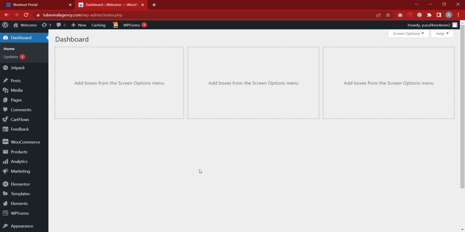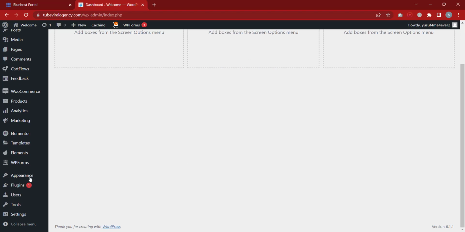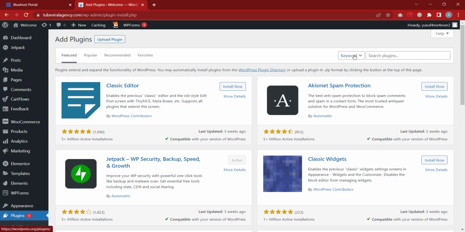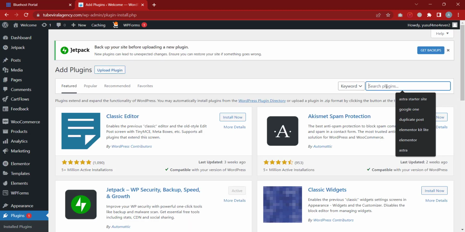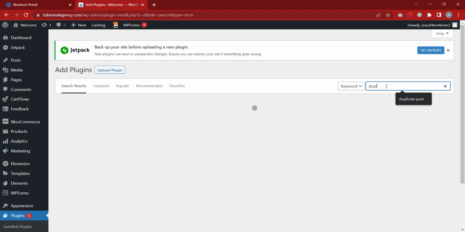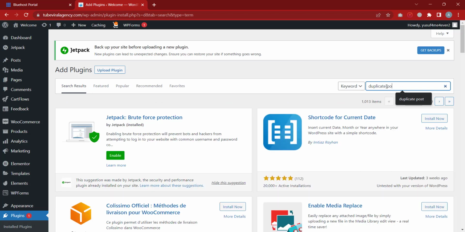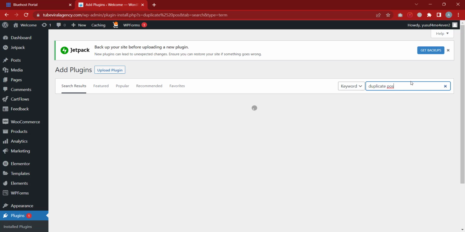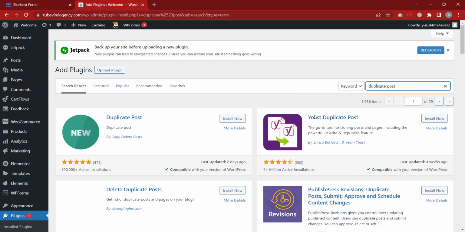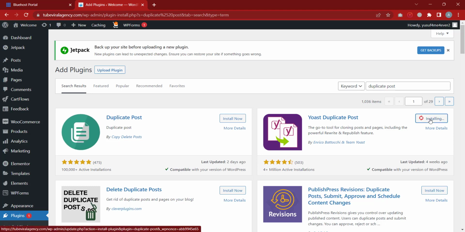The next thing to do now is that you go to plugin. Then you click on add new. You are going to search duplicate post. You are going to install this Yoast duplicate post. You can see it has over 4 million active installations. So you click on install. And you click on activate.